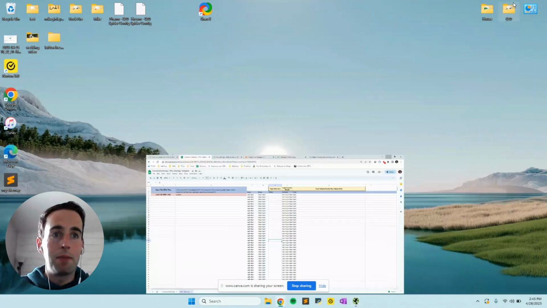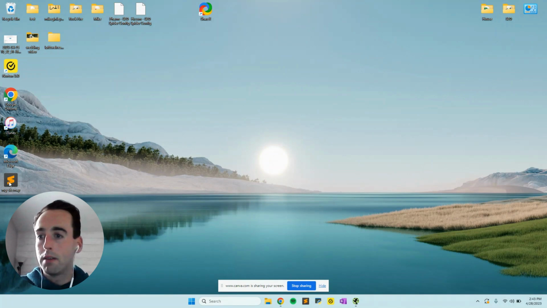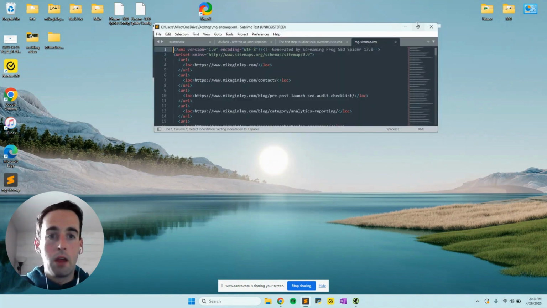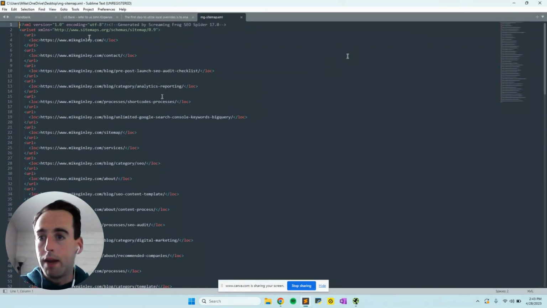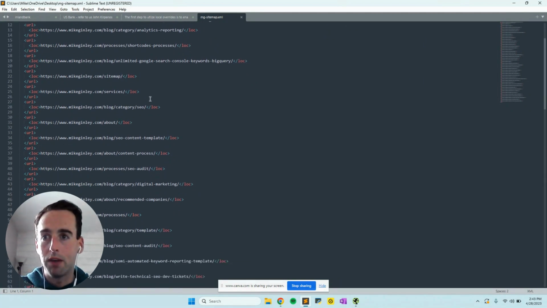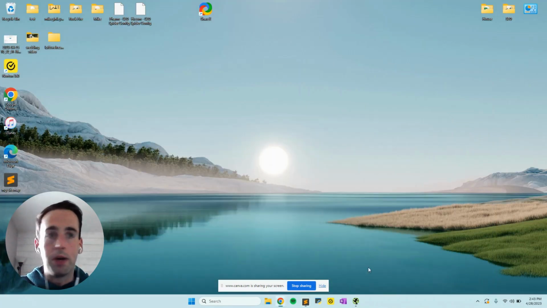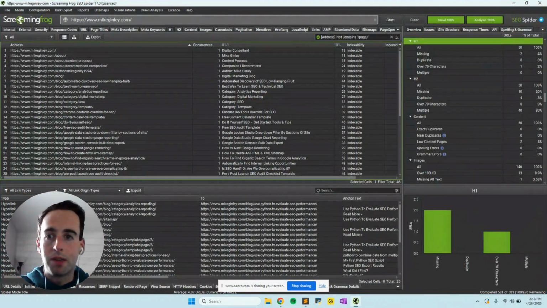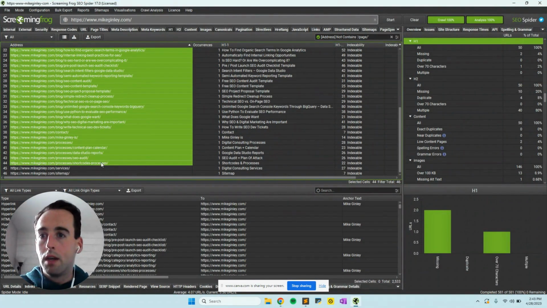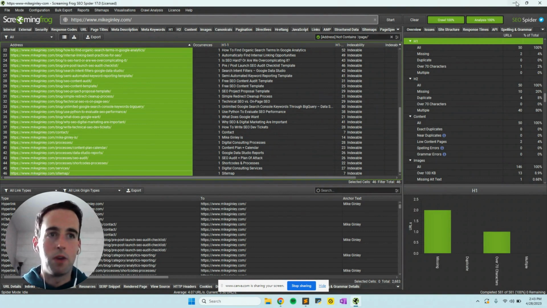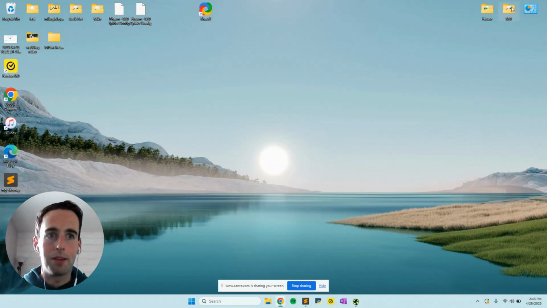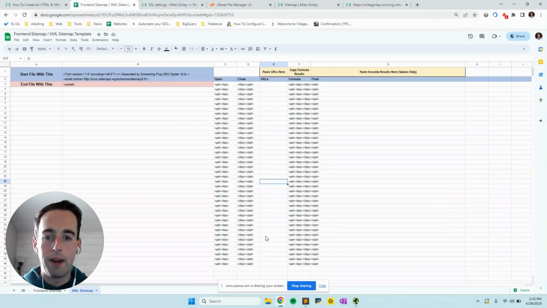I have it saved on my desktop. Let's see here. We got everything right here. Simple formatting. It'll say generated by Screaming Frog SEO Spider. So this is one way to do it. You could also do the same way we just did with the HTML sitemap. You can manually copy and paste. And this is if you don't have Screaming Frog, but you are able to get a list of URLs. Do that. Let's get back into our page here.